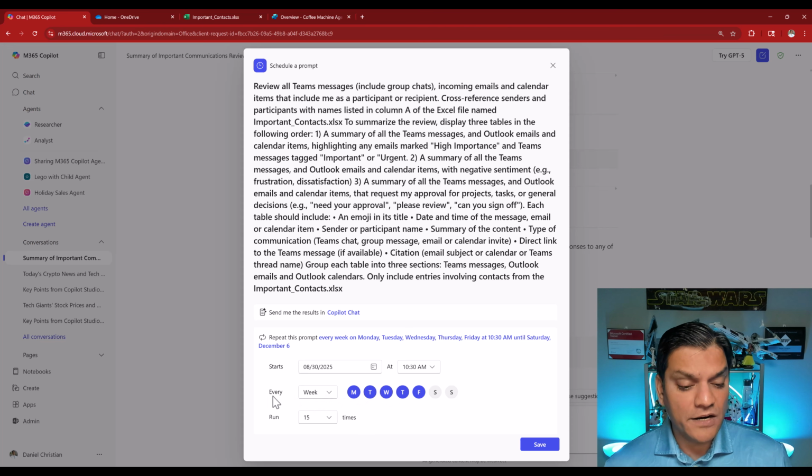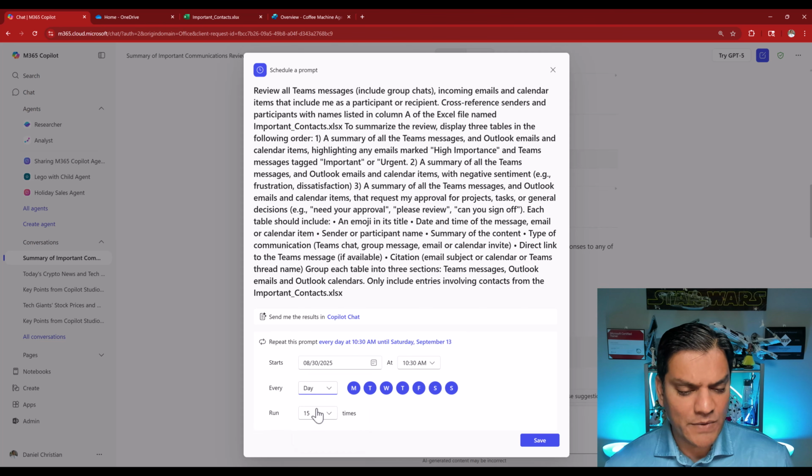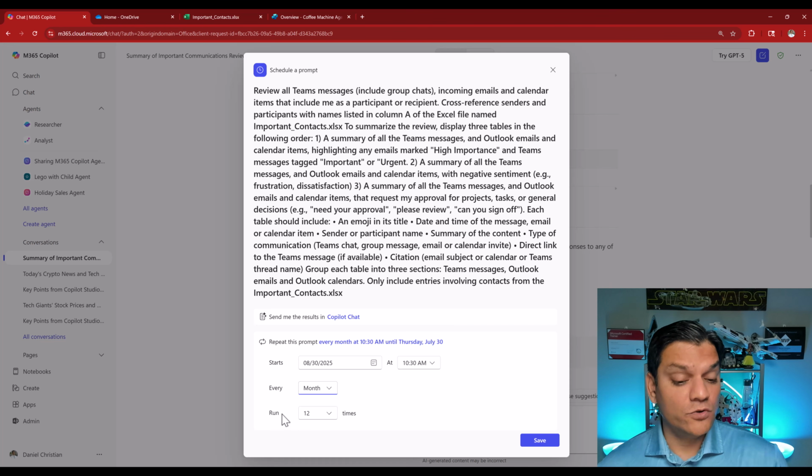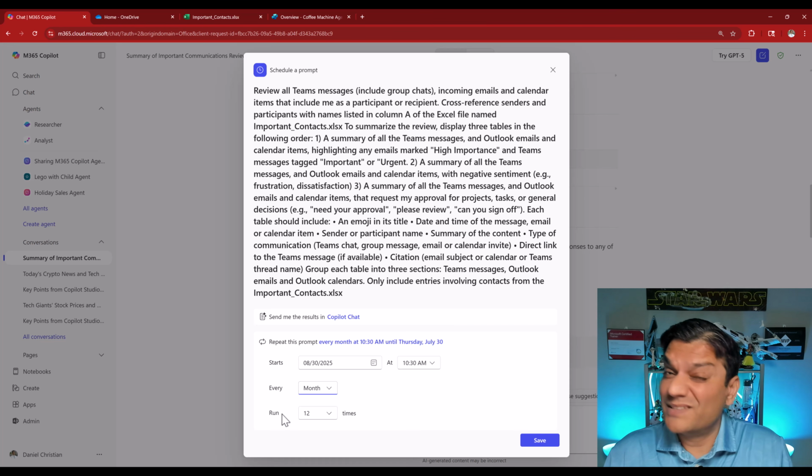Because under every run, you've got these options. You can go ahead and do it on a daily basis, on a weekly basis, and also on a monthly basis. What's interesting is that when you do it on a month, this option disappears and the run automatically gets updated to 12. Why 12? Well, because there's only 12 months.